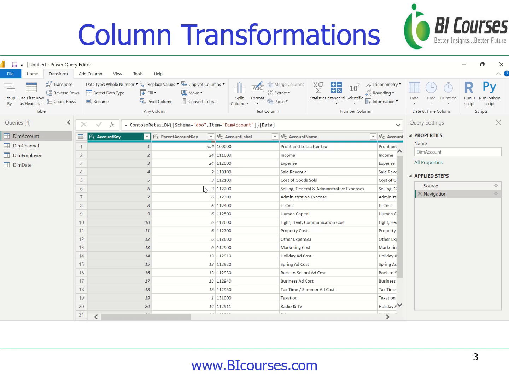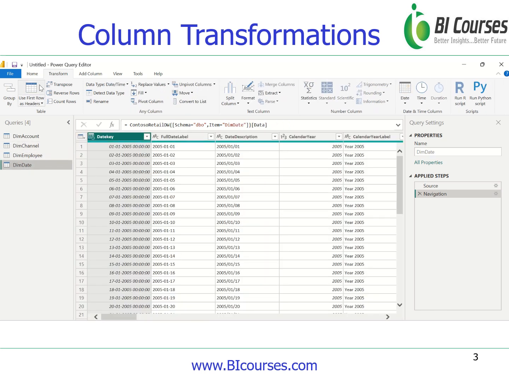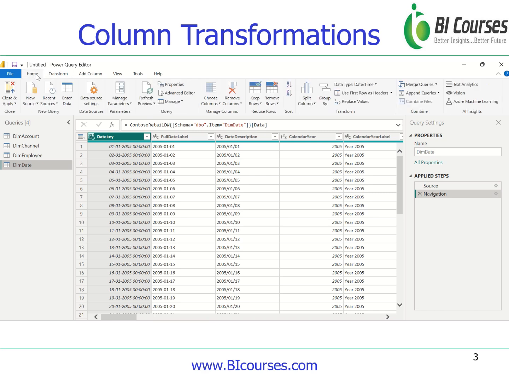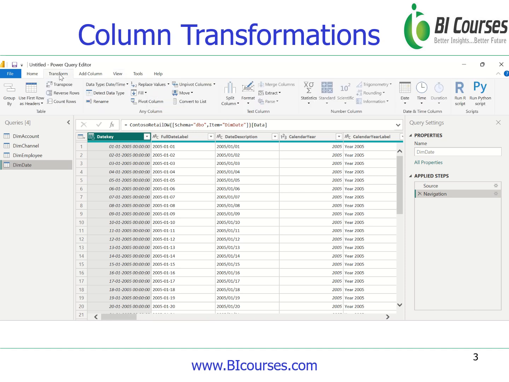Here is our Power Query window editor. I have already fetched 4 tables from the SQL Server: the account table, channel, employee, and the date table. On the top, we have different menus like Home, Transform, Add Column, View, etc. Today our focus is the Transform menu. Under the Transform menu, we will find many buttons with actions on them. Whatever button we choose is applicable to the chosen column or columns.